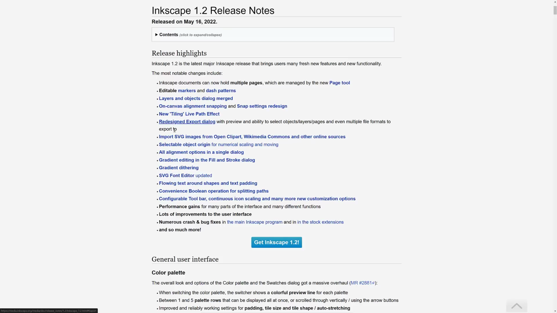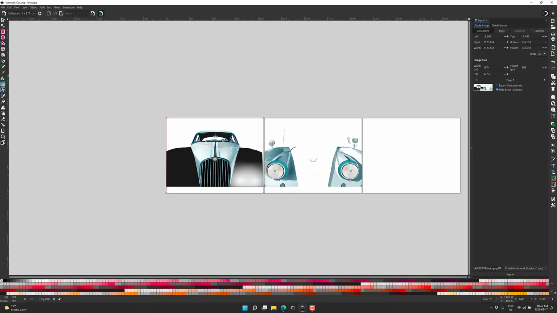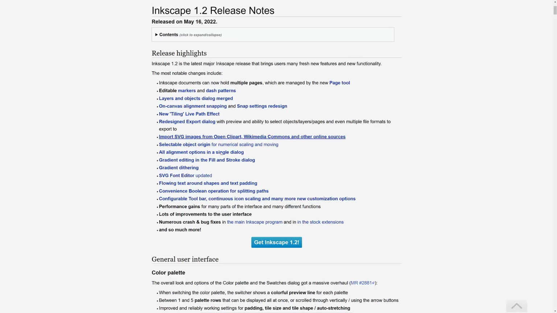Definitely an improvement in that regard. You can import SVGs from Open Clipart, Wikimedia Commons, and other online sources. The export dialog was updated as well, so there's more control here. So when you do an export now, you've got additional controls. Everything is put together here. You can select what to export and so on. So definitely a nice move there.